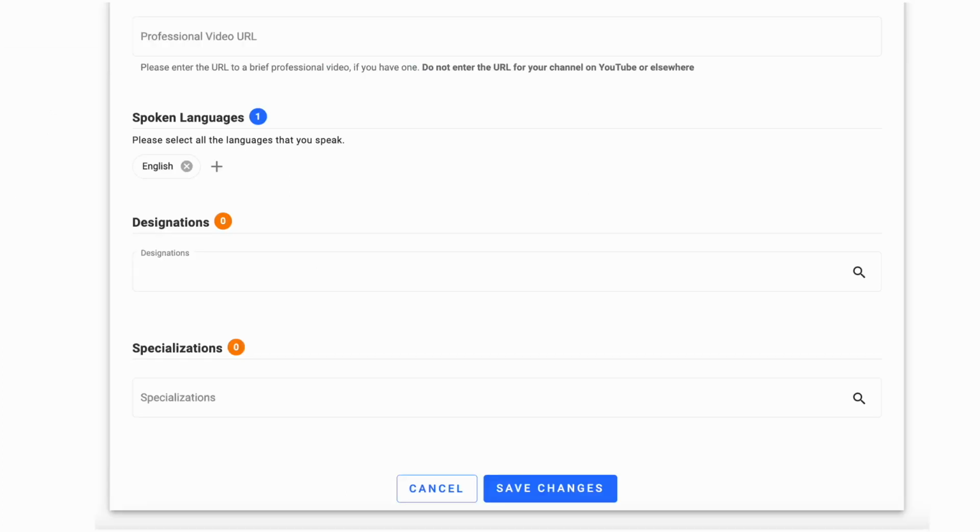Here I can also add other languages that I may speak, as well as professional designations or specializations that I have earned. If I have made any changes to any of these pages, I do want to click the Save button in the bottom right to make sure that those changes are saved.